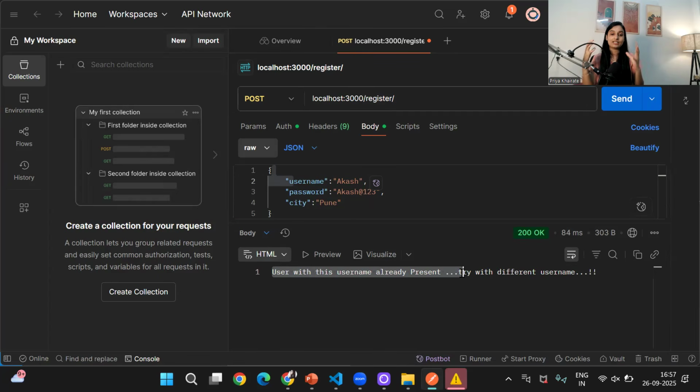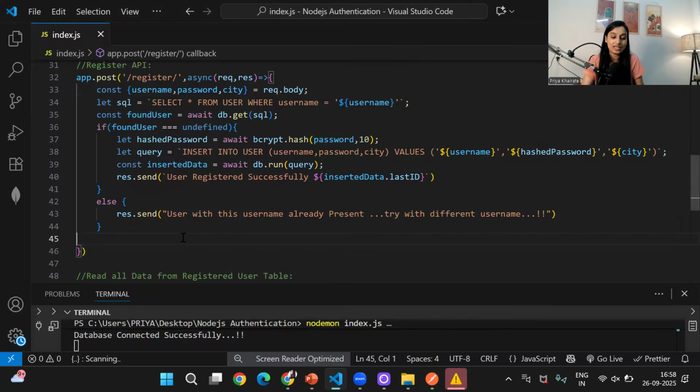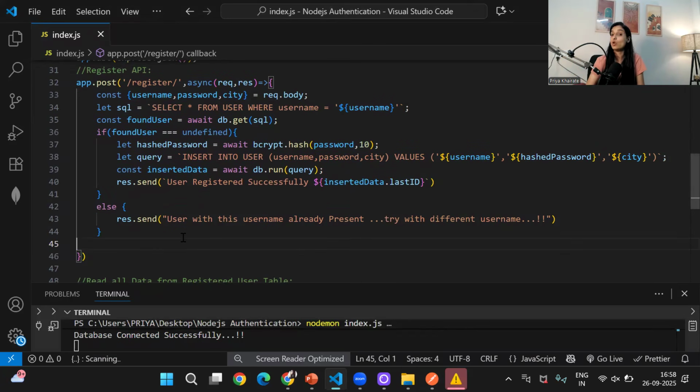Once the backend is completely ready, then these messages we will send to the front end. So below the form, these messages will be displayed: user with this username already exists. Okay. So we are testing by using Postman at the backend. Later we will integrate our front end part. Okay. So the register API is ready end to end. Now it's time to work on the login API.